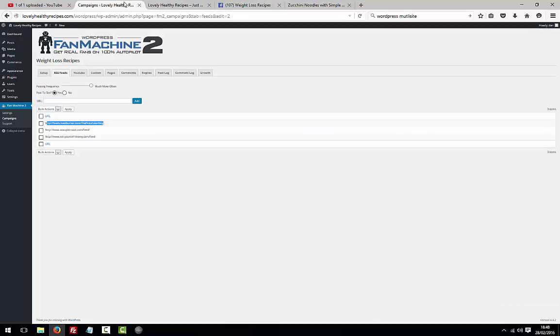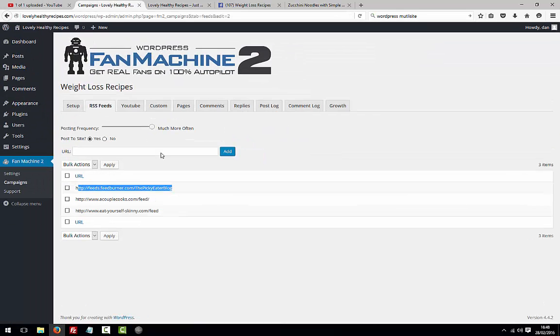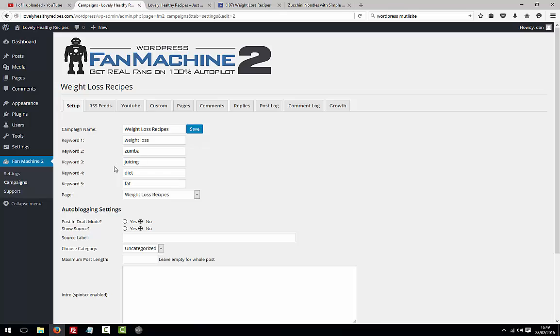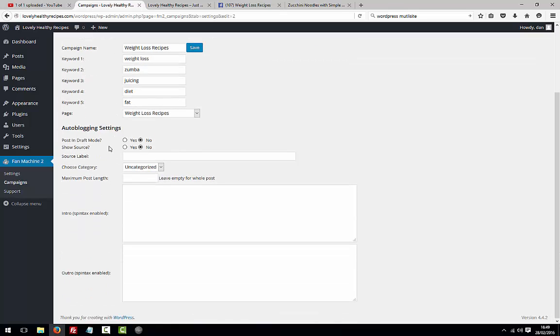So to enable this, we have 2 settings. To enable this, we've got an option here where we can post to the site, and we need to make sure that's checked to yes for RSS feeds if you want feeds to be posted to your site. And you've also got the same option for YouTube. And so again, we would just need to change this to yes if you wanted YouTube channels to be posted to your site first. Just going back to the auto blogging settings, I'll now talk you through these different settings.